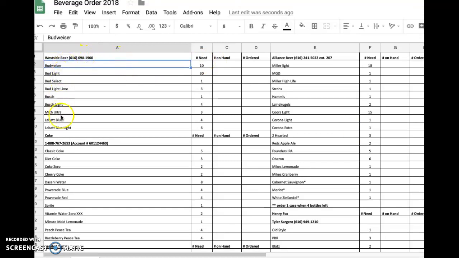West Side. This is all the beer that West Side sells that we order from them. This is the optimal amount that we would like to have on hand. What we have to do is we go into the cooler, we count how many cases of Budweiser we have. Don't worry about the ones in the sleeves, there's about 30 of them. Don't worry about that. Just count how many cases we have.